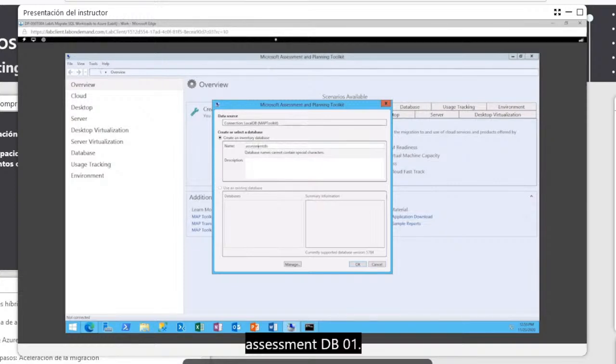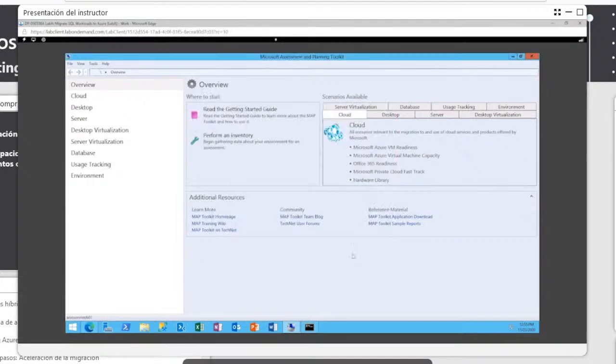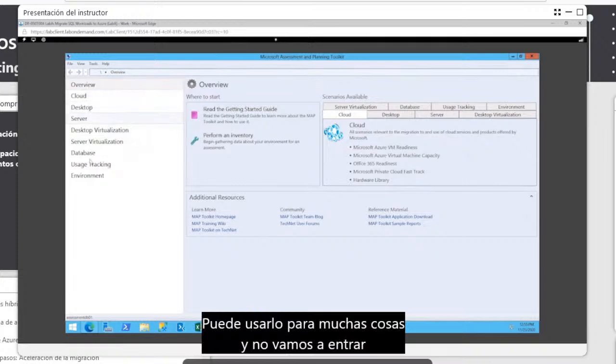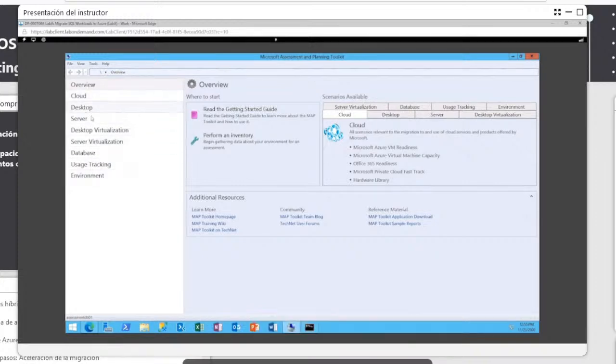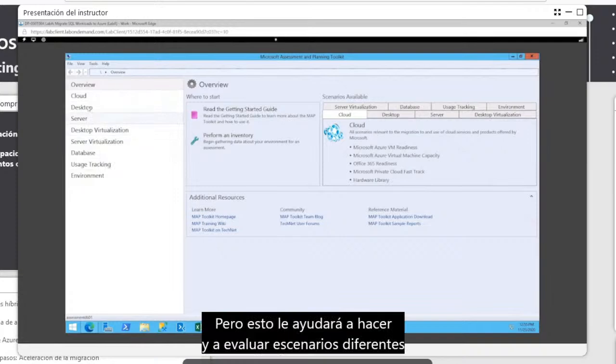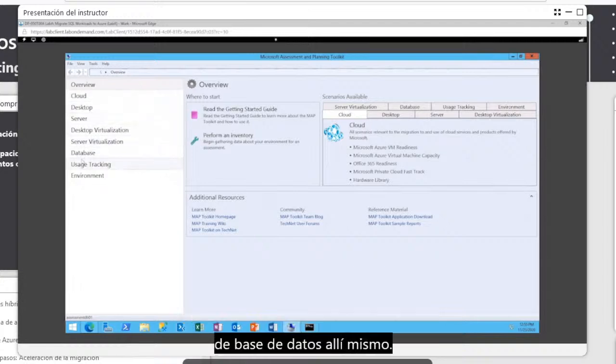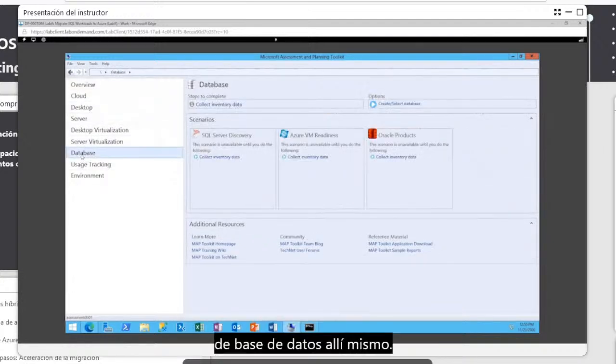Assessment DB01. Okay, and I'm going to click OK on this. Now I have the Microsoft Assessment and Planning Toolkit ready. You can use it for many things, and we are not going to go into all the different details, but it is going to help you assess many different scenarios that you may need for a migration, including a database migration.